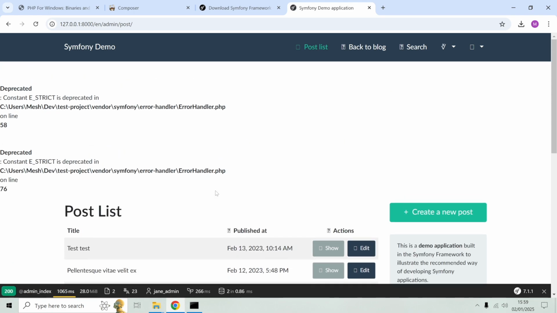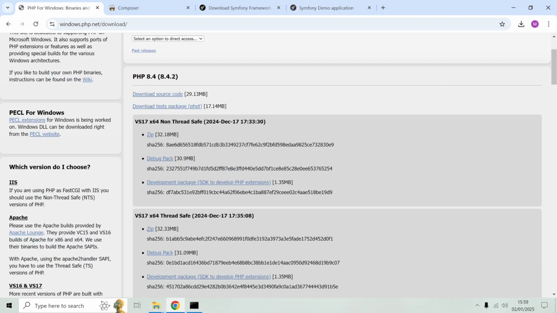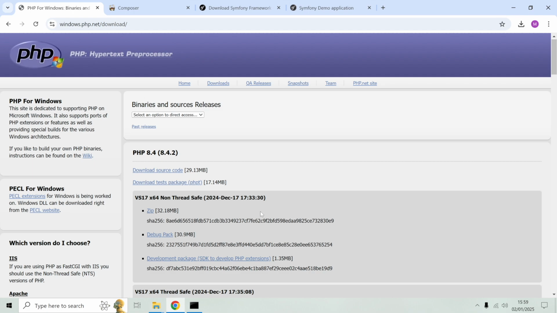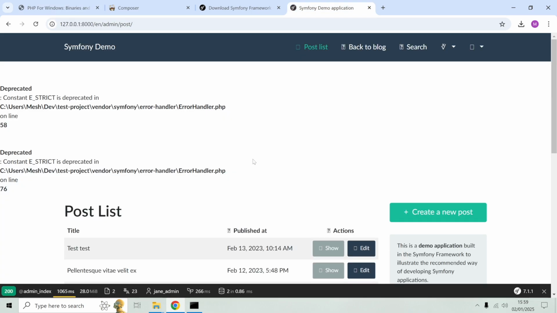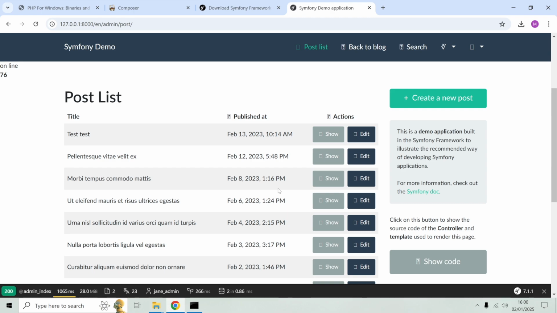Also, I think if I was using PHP 8.3, I don't think these deprecated warnings would be showing. PHP 8.4 was released not long ago. It was only released in November. So it could be that the demo application hasn't been updated to resolve these issues. But anyway, this is something that will just show for the demo, and it's not really something that will affect your development when you're working with Symfony.